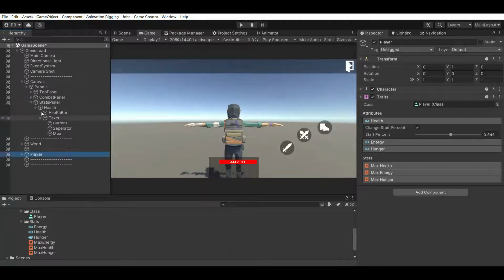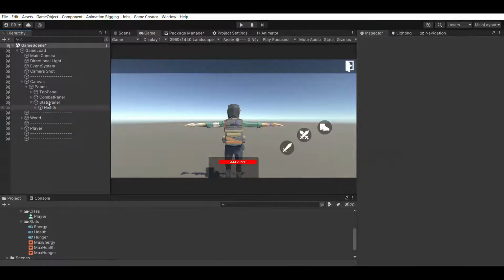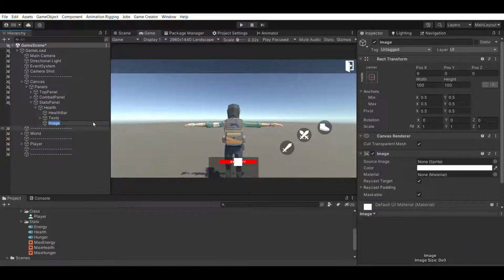And let's just copy and paste health. We're going to call this one energy. Actually, before we do that, I'm going to add my health image onto here as well. UI image. We're going to slide this over right here. We're going to change the picture to some kind of health indicator.